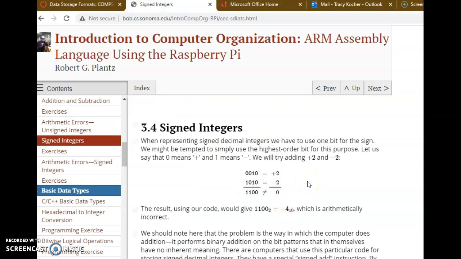Now I know this part gets a little confusing because it doesn't seem entirely intuitive, but when representing decimal integers, we have to have something that indicates whether or not they're negative or positive. So we get into signed integers. Now this presents a mess when trying to do addition or subtraction.